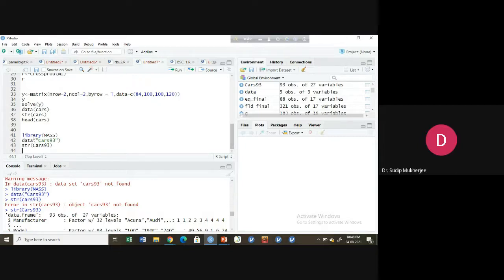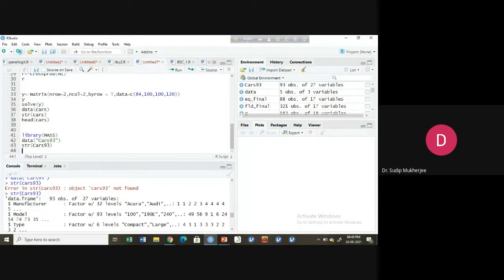So all of you run this library MASS. No problem. Yes, sir. The data is Cars93. And what is the structure? See, first of all, it is a data frame.